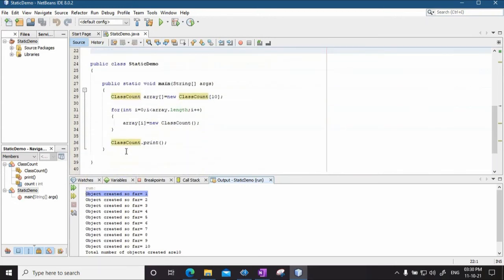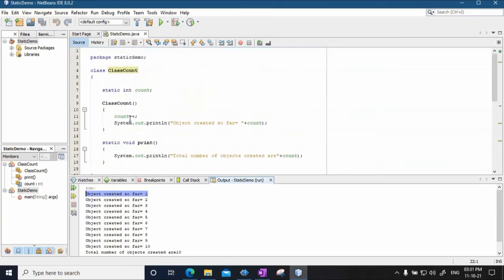Okay. Then after that, i is incremented by 1, from 0 i becomes 1, and 1 is less than the length of the array. So, again it will come here at array of 1, that is the first index position, and a new object will be created and linked to the reference name array of 1. Now, when the object is created, automatically the constructor will be called again, and within the constructor this count will be incremented by 1. So, count earlier was 1, now count becomes 2, and this line is printed, object created so far is 2, and that is why this second line becomes equal to 2.